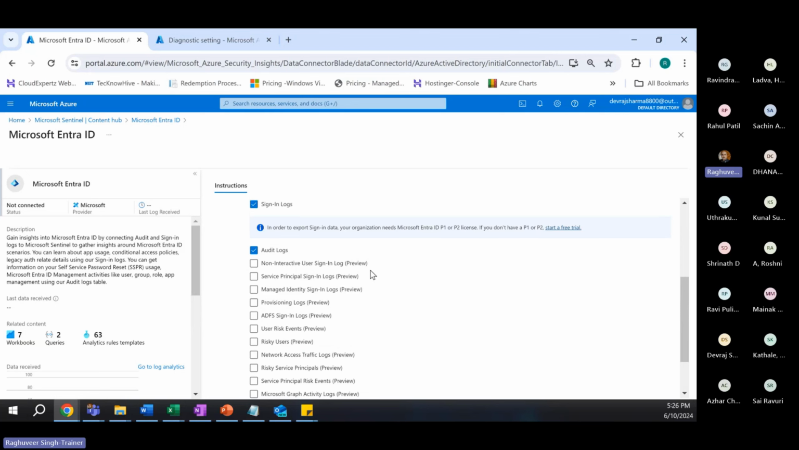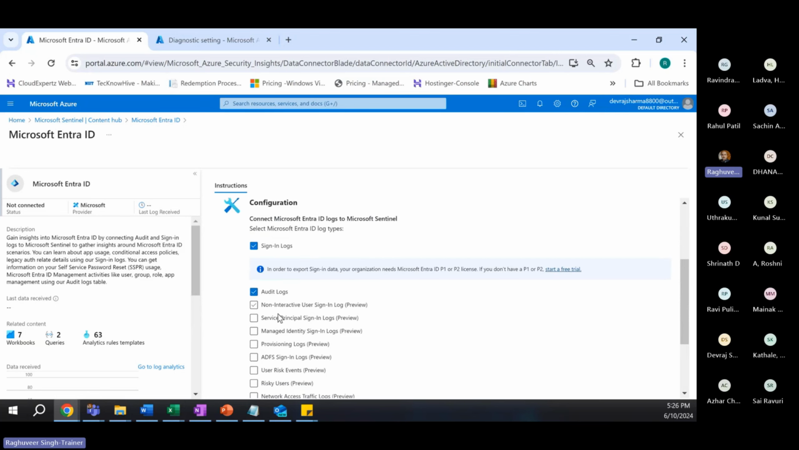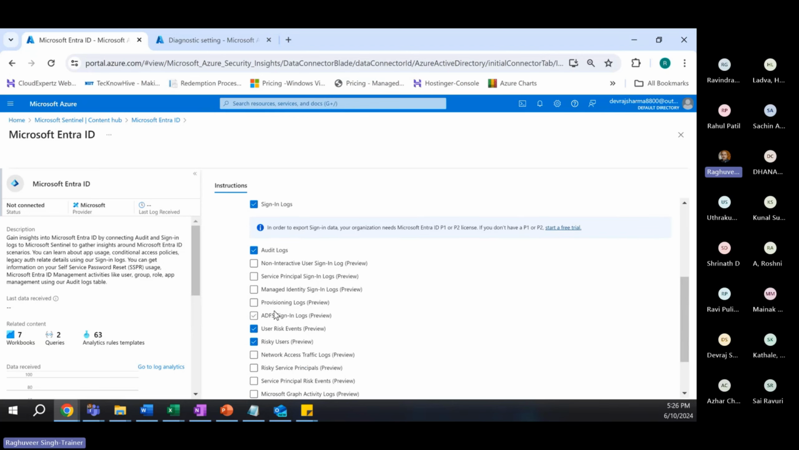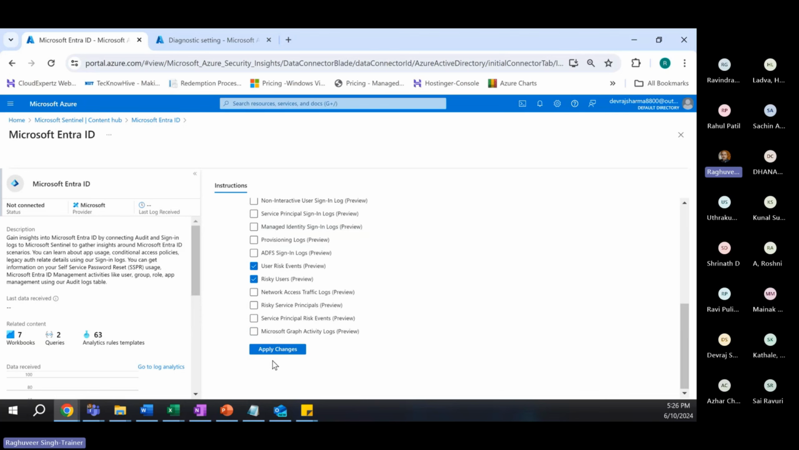So the most important thing for me is sign-in logs and audit logs. And I will also use user risk events and risky users, because I've enabled conditional access. So this information will come from conditional access, right? This is what I want to capture. So I will just click on apply changes. That's it. Since my account has access to the global admin role, it will quickly go to my Entra ID and integrate my Entra ID with Microsoft Sentinel. And in some time, probably by tomorrow when we resume the session, you will see logs coming from all of these services.